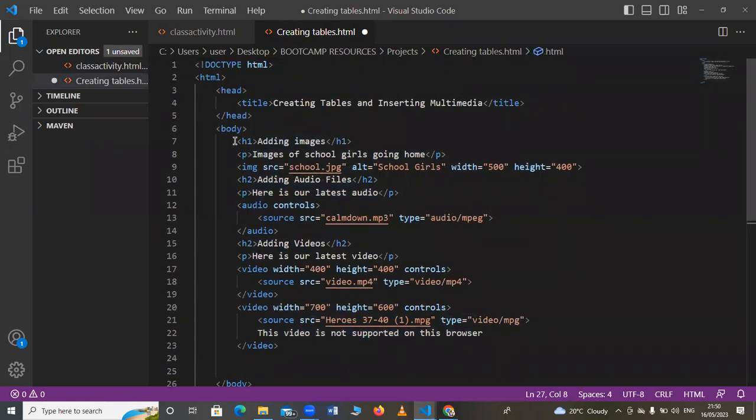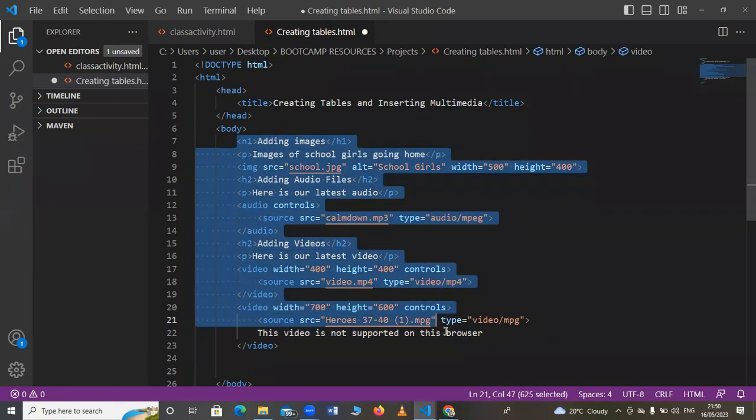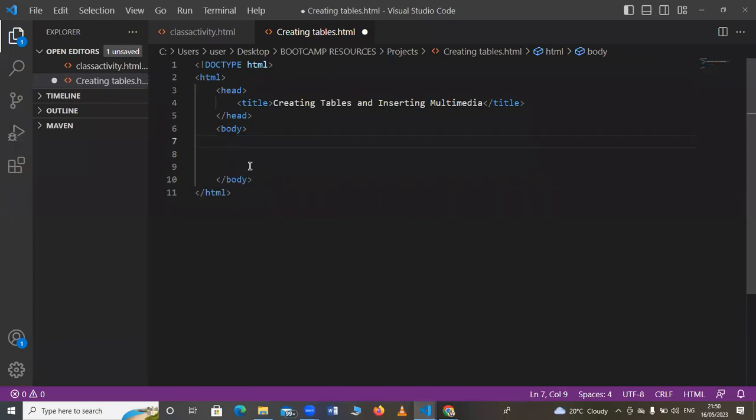So I'm going to remove what is in the body, because remember, these are things for the class of yesterday, where we added audios, images, and so forth. So I'm going to remove this body. Now, if I remove it here, I have my structure. Of course, this heading I'm also removing, for creating tables and inserting multimedia. Let me just remove this side. So we have here creating table.